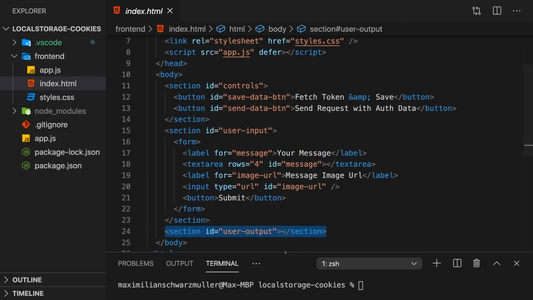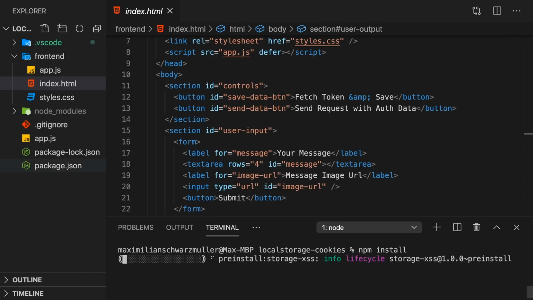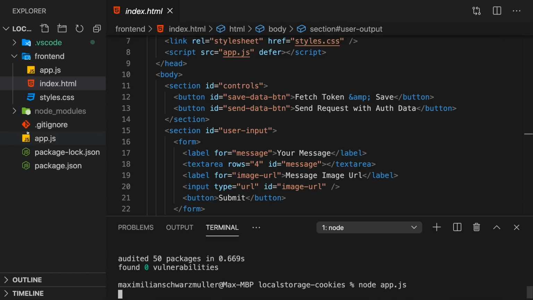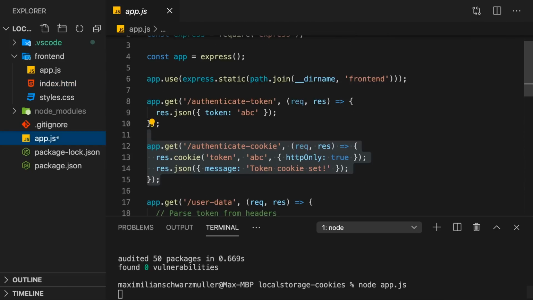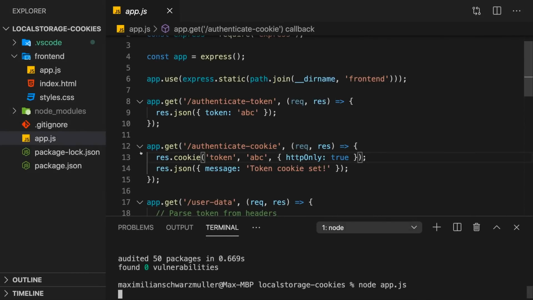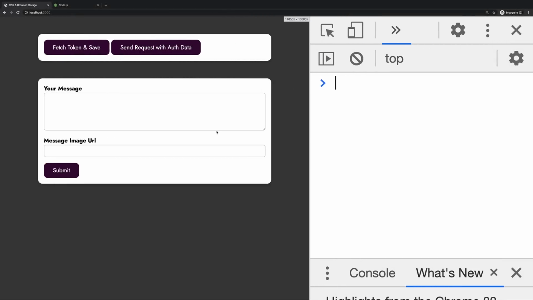Now let's see this in action. For that, run npm install in the root folder of this entire application. And thereafter, node app.js to start this root level app.js file with Node.js. For that, of course, you need to install Node.js, so make sure you did that first on nodejs.org. You can simply download the latest version, walk through the installer, and you've got Node.js on your system. With that, you can run this server, and this server also serves the frontend. So if you now visit localhost 3000, you should see this application.